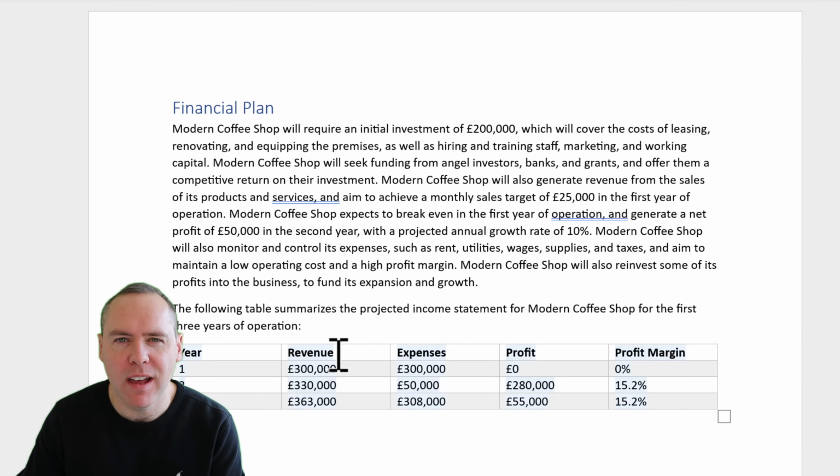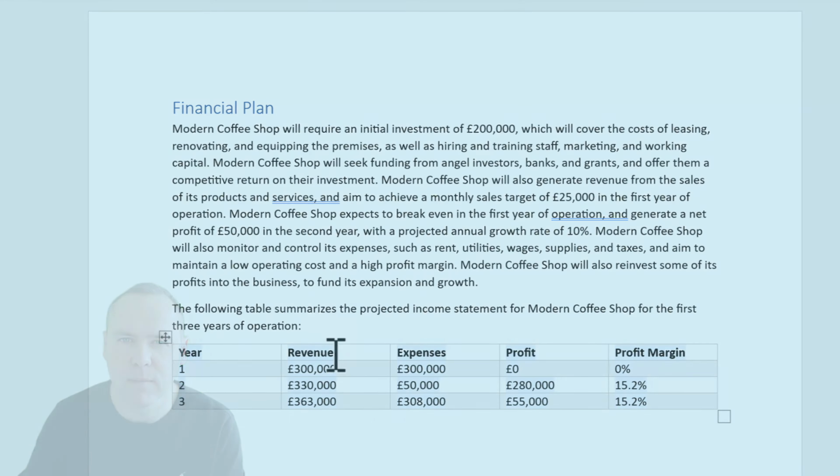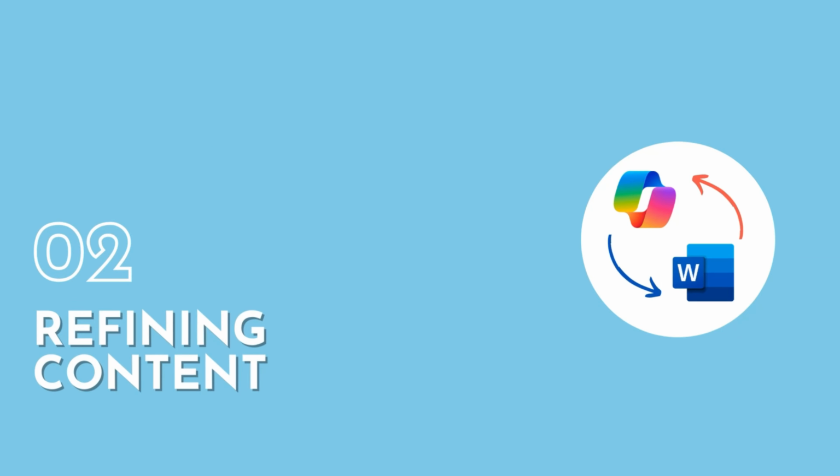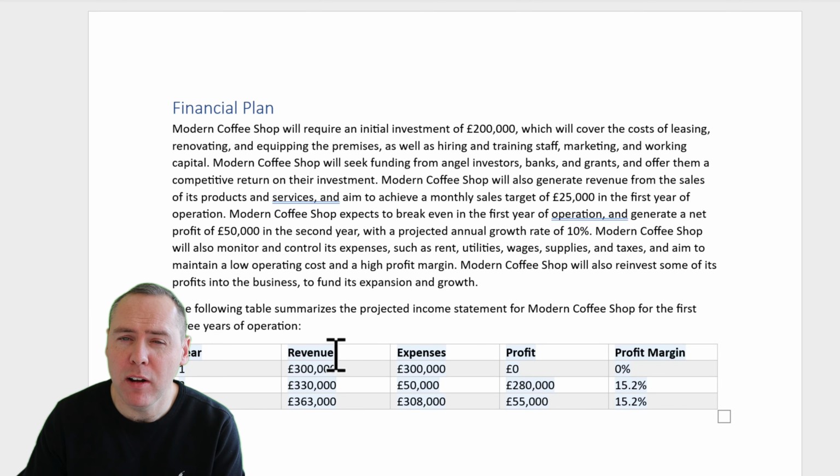But importantly, our financial plan. What revenue would we expect, expenses and profit in the first 3 years of trading? So as you can see, Copilot has done a pretty awesome job of creating something we can use straight out of the box. But we can also make refinements.